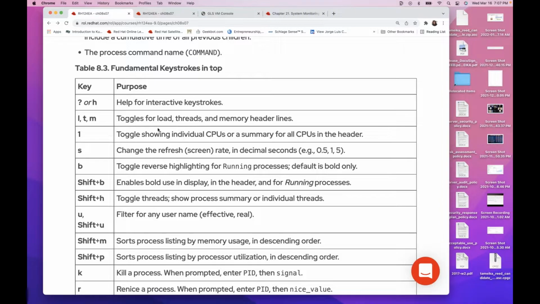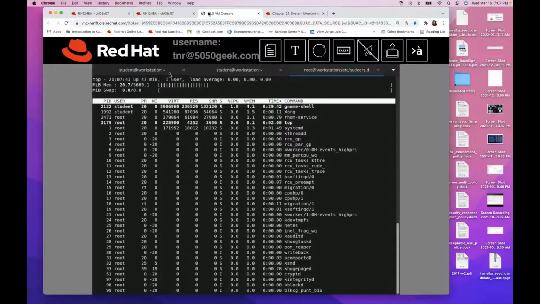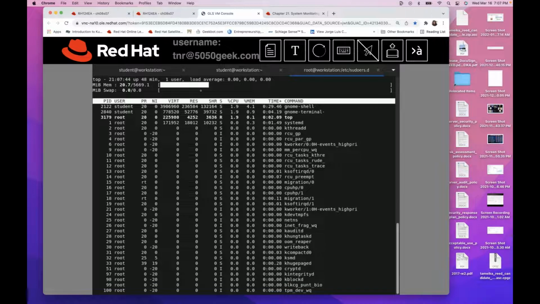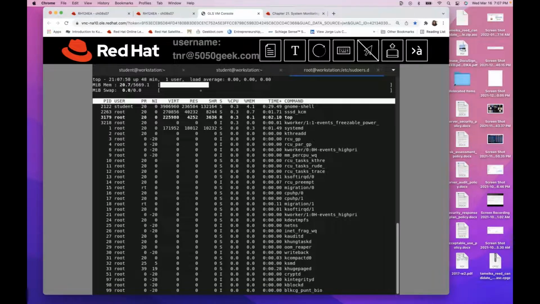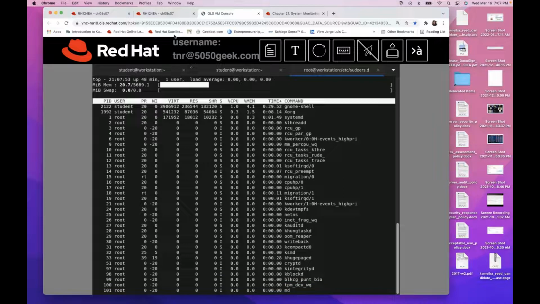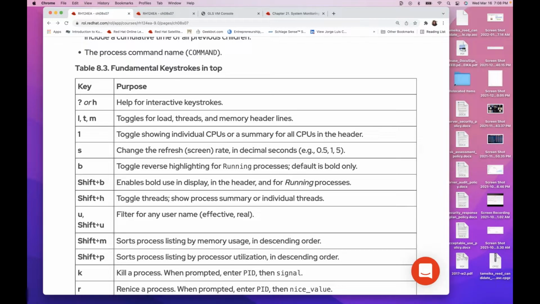All right, and then L for the load, T for the threads, and M for the memory line. So let's go look at M. So there shows me my memory, right? And you can see I'm not swapping. We don't want to be swapping, and we most definitely don't want to be thrashing, because now you're just thrashing the hard drive.